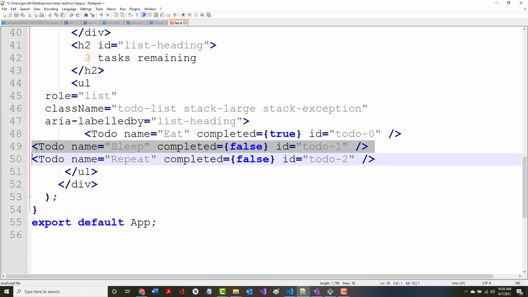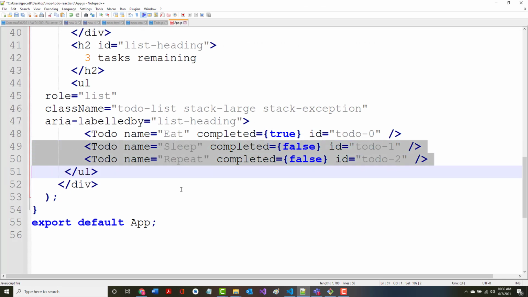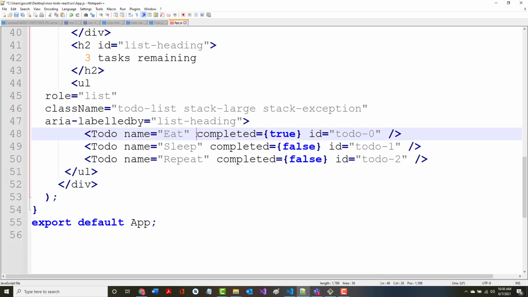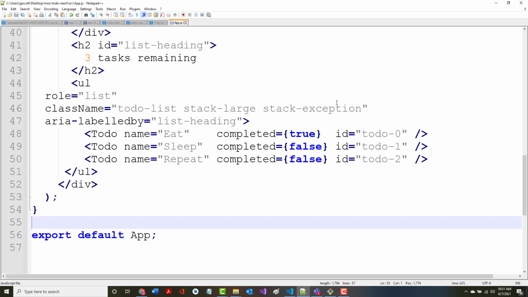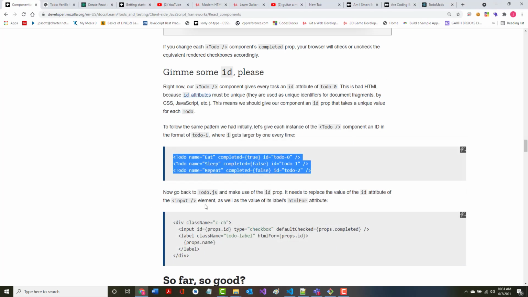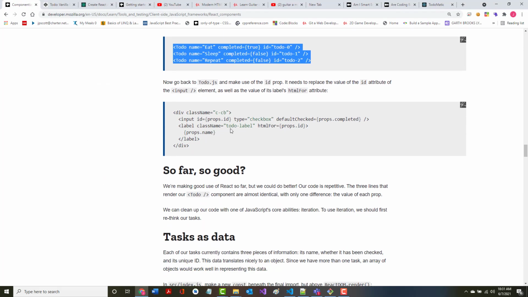And now we've got that. So now we've got a name, a completed, and an ID for each one of these. I don't think that spacing in there is going to hurt anything, but you can really see it now. All right. Now, again, we have to go back to our to-do.js and make use of that prop.